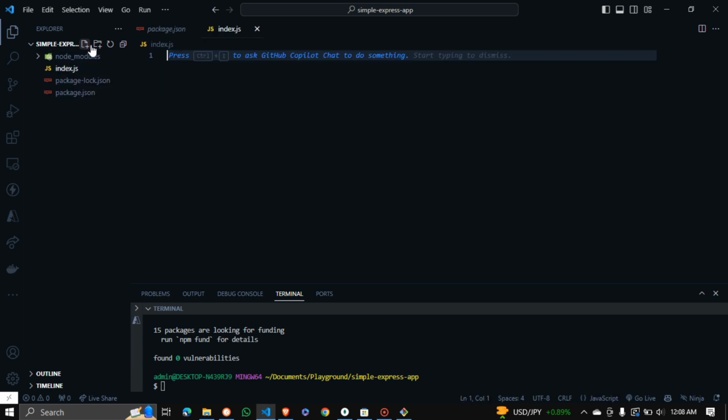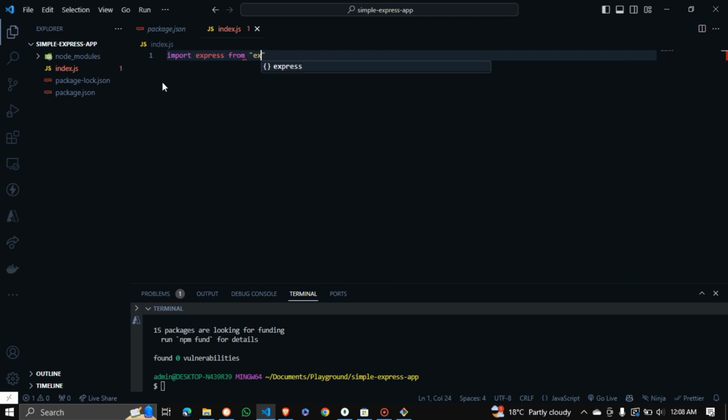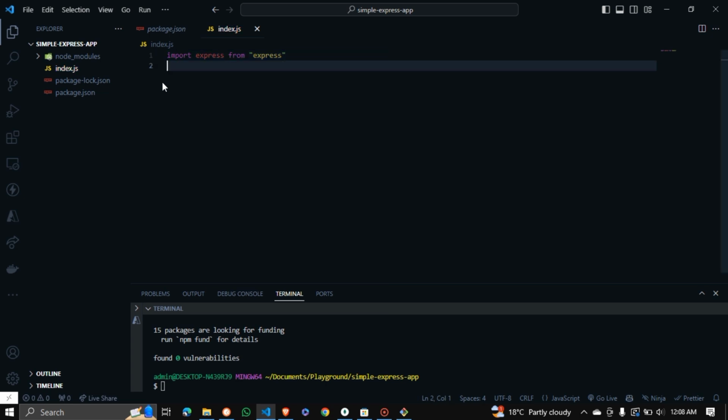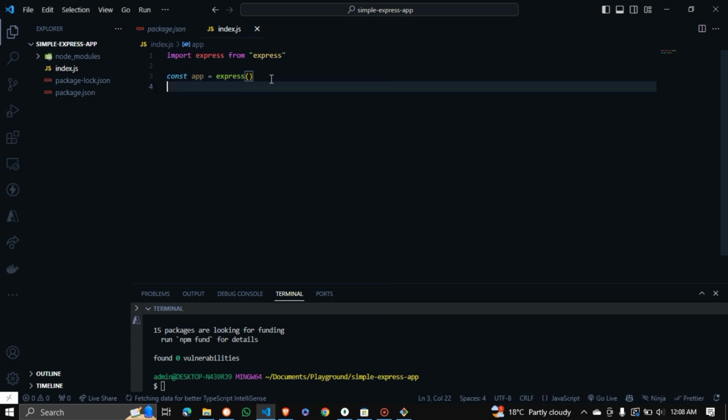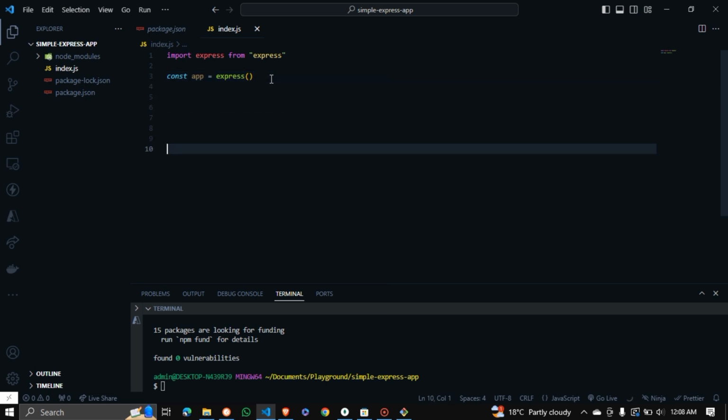index.js. Now first thing first, import Express into your app. Just type import express from express. Then have a variable, const app, and call express here. Now we've initialized our app. Now this app must listen to a particular port.